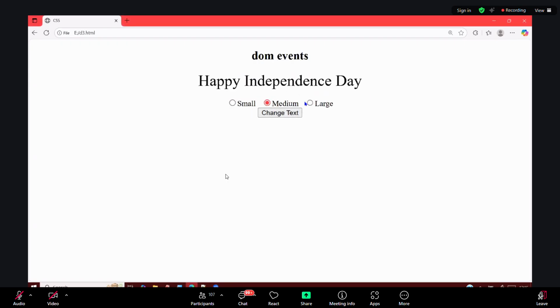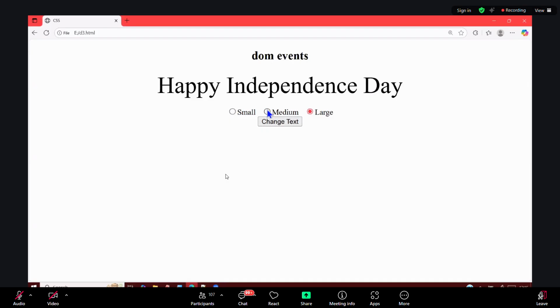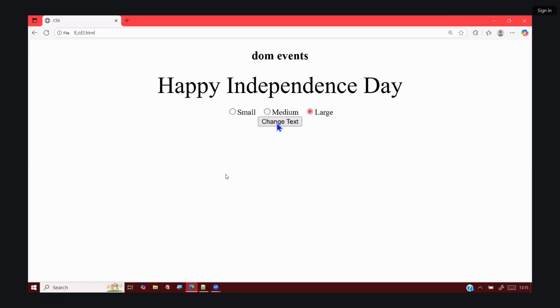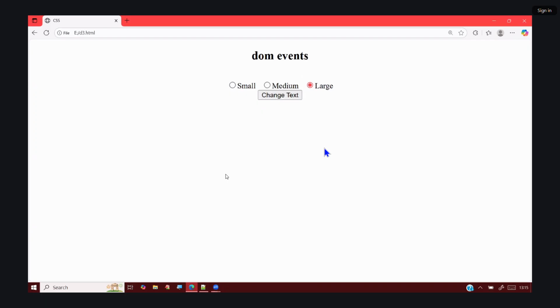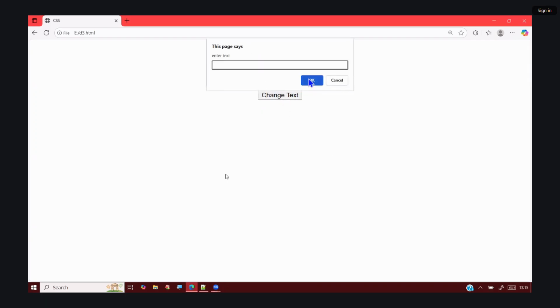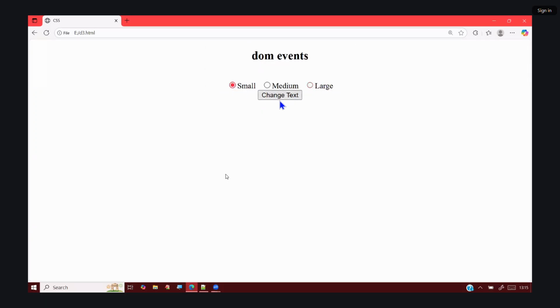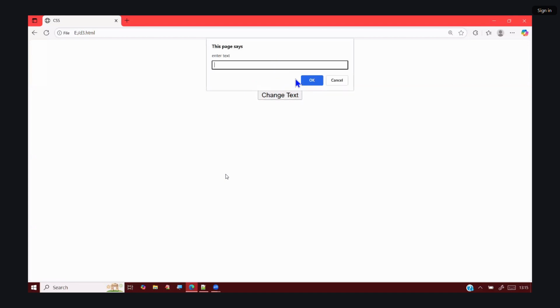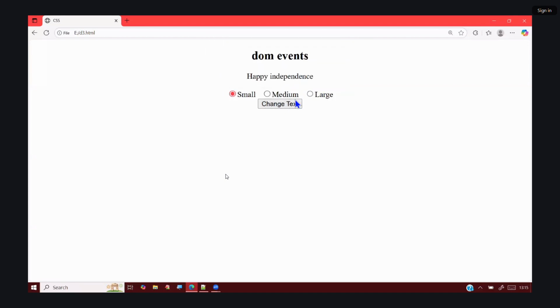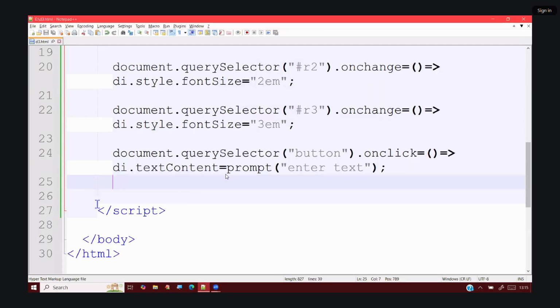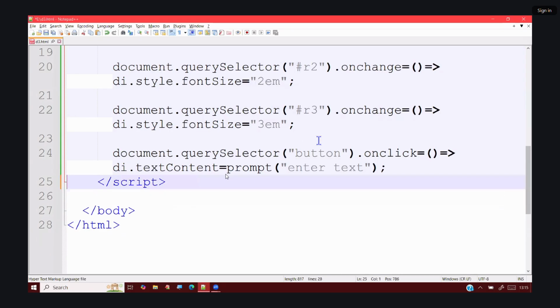So data change is done. CSS change is done. Event handling is performed. Only the missing part is... almost all done, sir. This is a small implementation of the DOM. In the next programs it becomes even more effective.